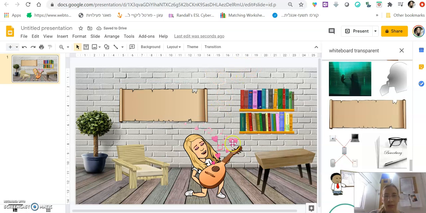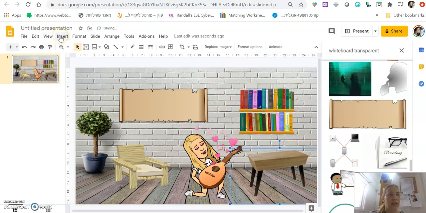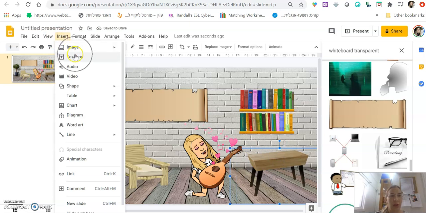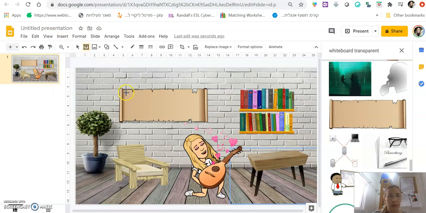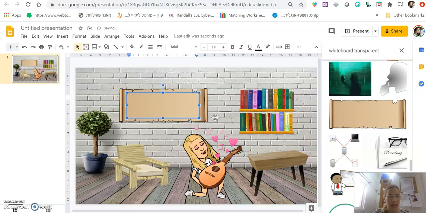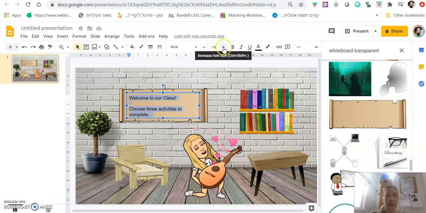So how do I add text? I click on insert and then text box. And then I can draw my text box and say, welcome to our class. Choose 3 activities to complete. So what do I do? I have to prepare 3 activities in advance and they need to be related to the class, to the same topic. So what I want to do here with the text is I can probably just change the font here and the size, and I can probably change the font here to make it nicer.